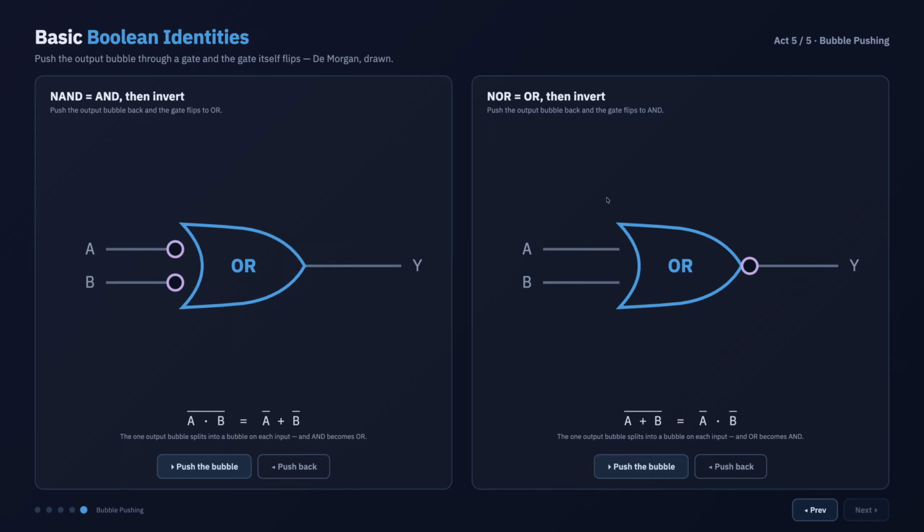All right, so hopefully that gives you a good intro to Boolean identities. We'll use Boolean algebra enough that I think all these things will become second nature.